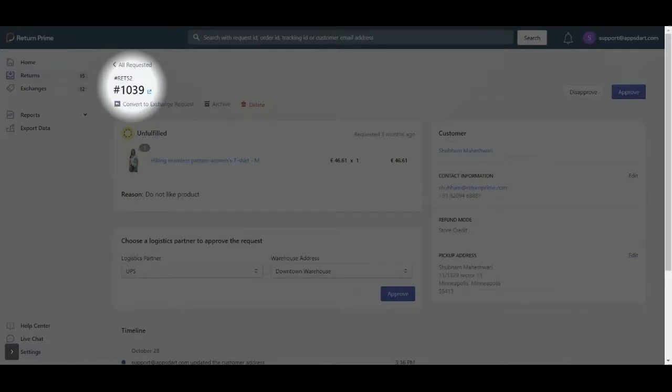You are all set. When your customers raise a request, you can approve it using the UPS option available under Logistics Partner, and a label will be sent to the customer instantly.